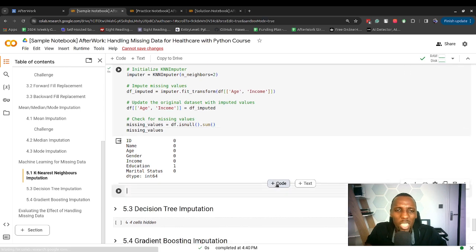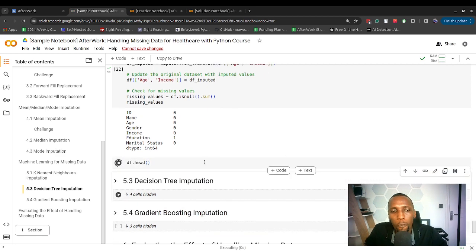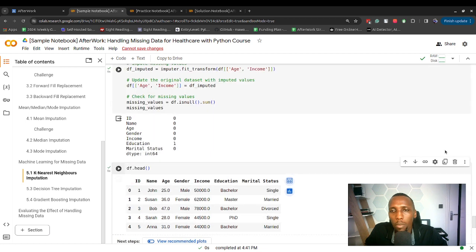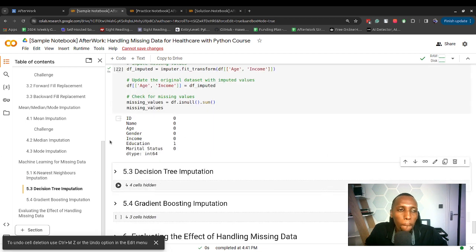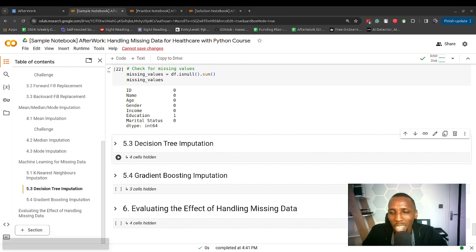You can always check df.head to inspect the types of values that we have. Like you can see, education is a categorical variable, so you can always use mode for that. And that's generally it.